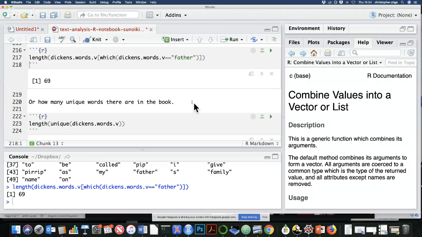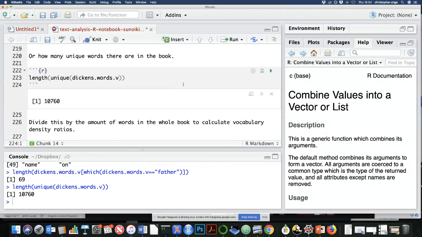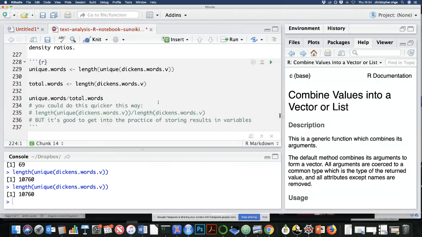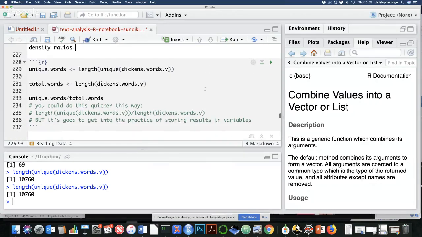That's a fairly high amount of that word, you might think. How does that compare to the total amount of words in the book? Again, using the length function, and then within the length function, invoking the unique function, we can see how many unique words are in the Dickens words vector. So that's 10,760 unique words. Now you can bring back your mathematical operations by dividing the amount of unique words by the amount of words in the whole book to calculate vocabulary density ratios.